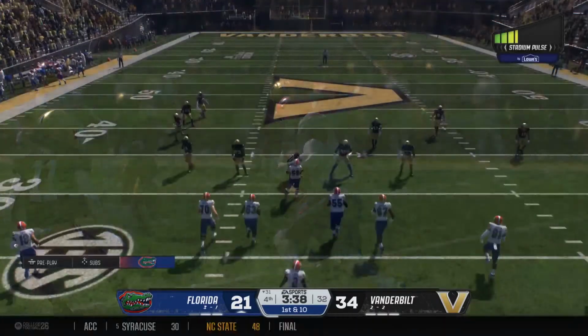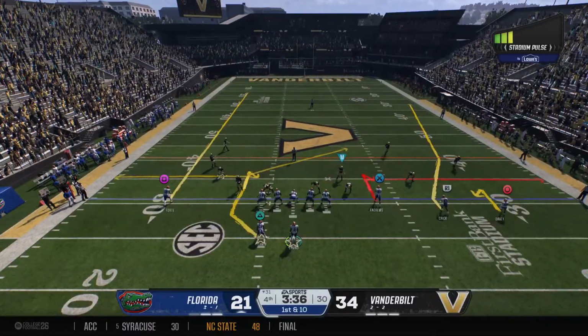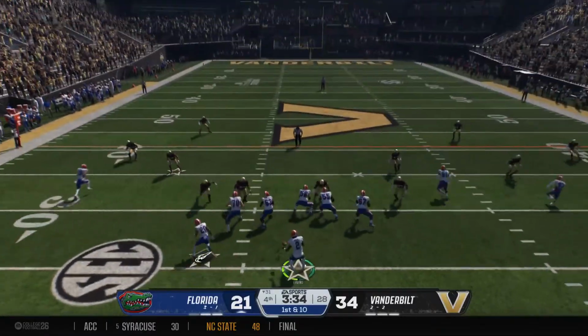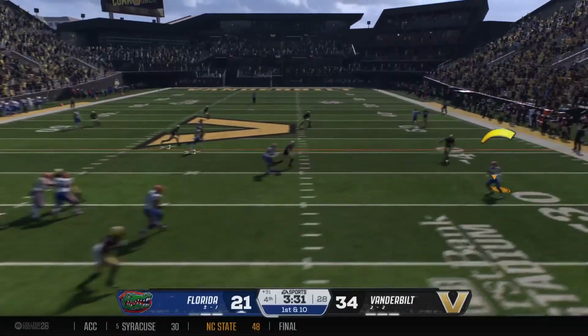I know they've got a lead here in the fourth quarter, but just look at who they're going against. This quarterback is one of the best in the nation. They cannot rest on their laurels. Someone's going to have to make a play.